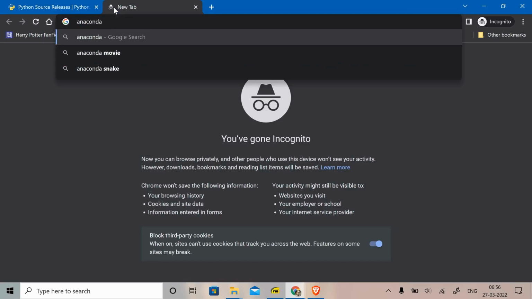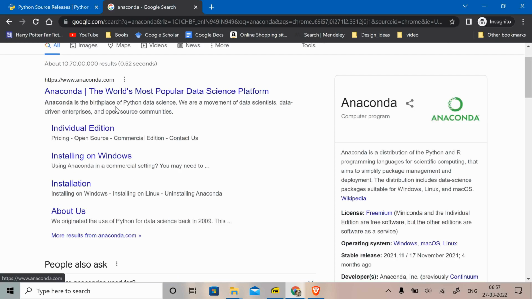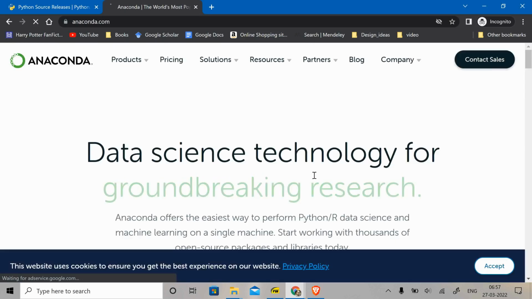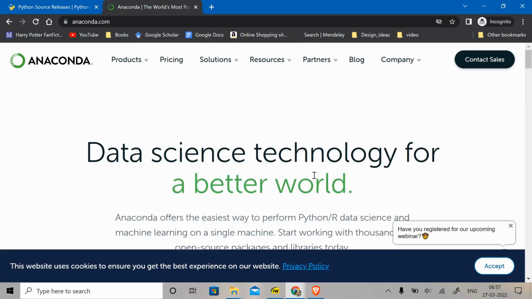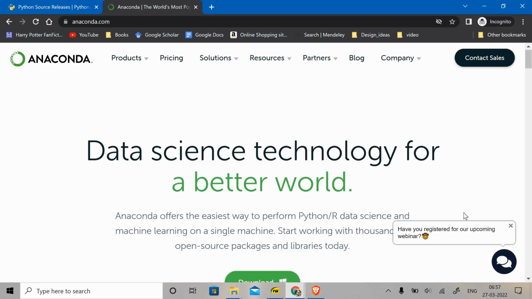You could just write Anaconda in your search bar, and you would see the official website for Anaconda. So what Anaconda is, it's a platform where you not only get the language, that is Python, but you get some other libraries included in this platform, and it is tailor made for data science.